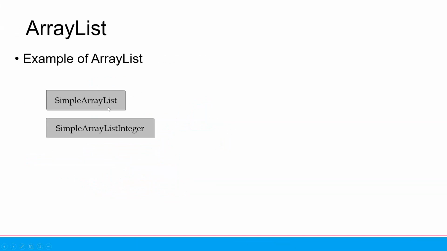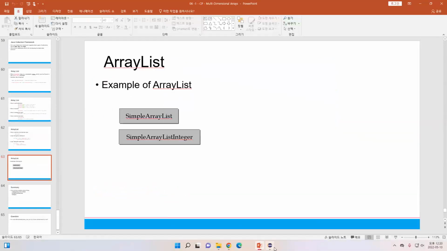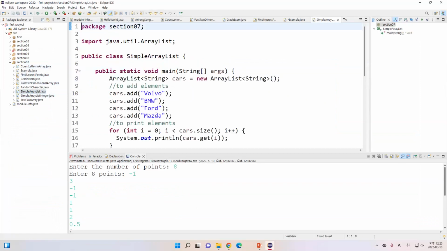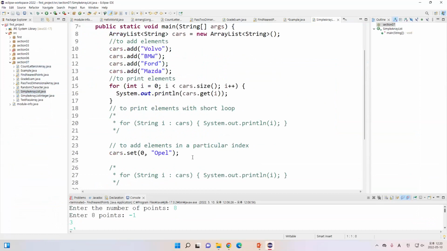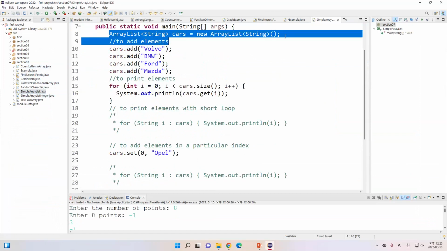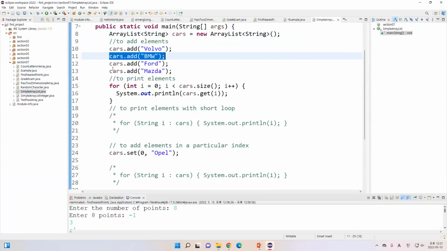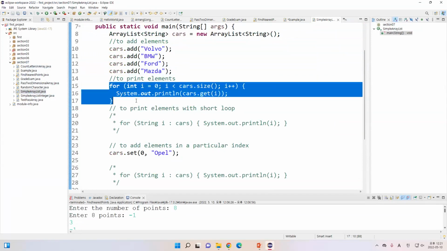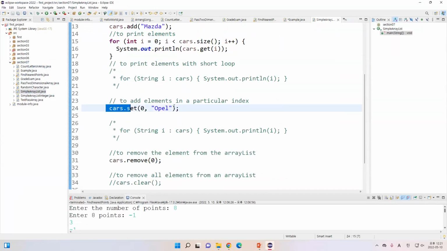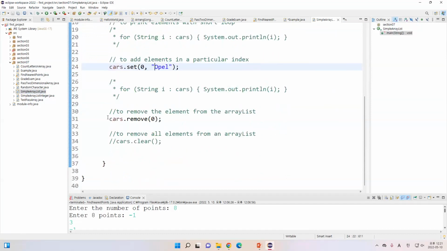So let's see this example. Simple array list. I have an array list of string, and then I'm going to add the elements. The first is Volvo, the second is BMW, the third is Ford, and the fourth is Mazda. And I'm going to print every car. After I print every car, I want to change cars index 0 into Opel. And then I want to remove index 0.